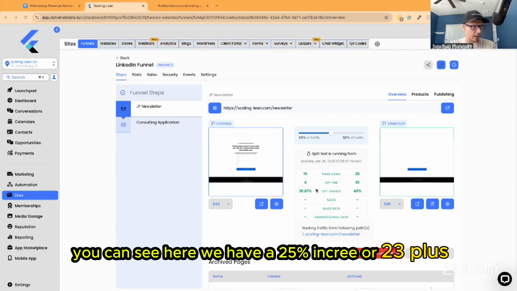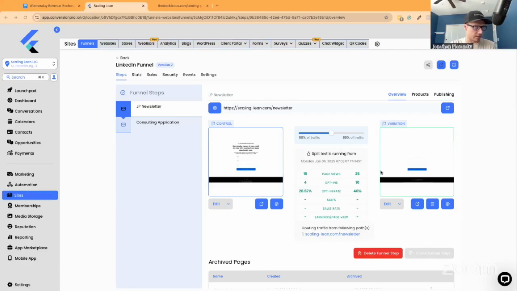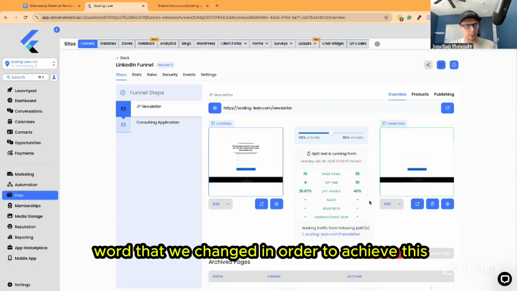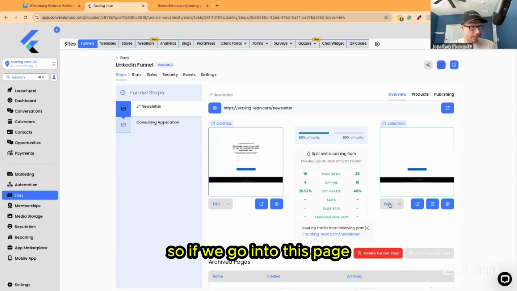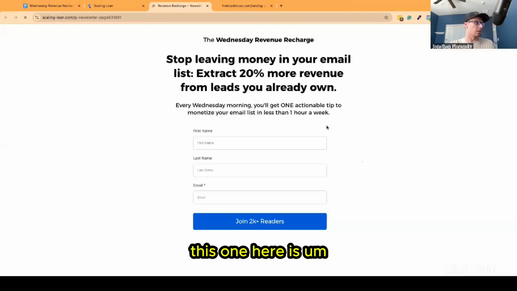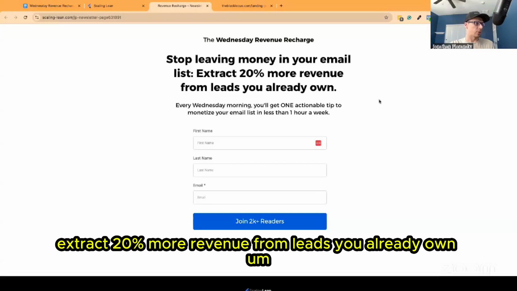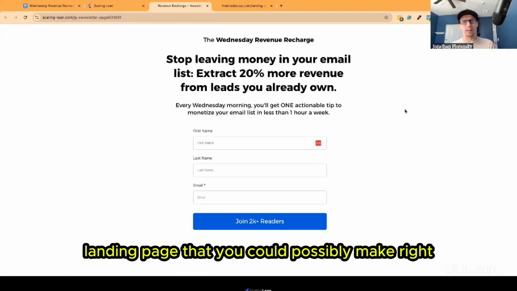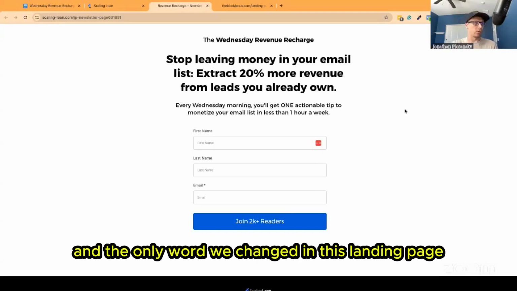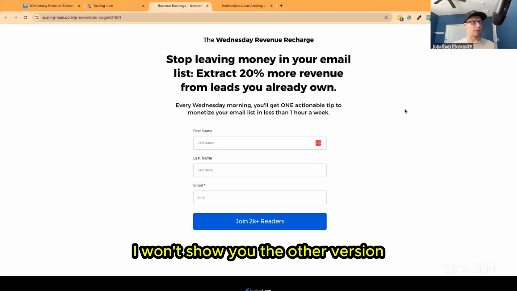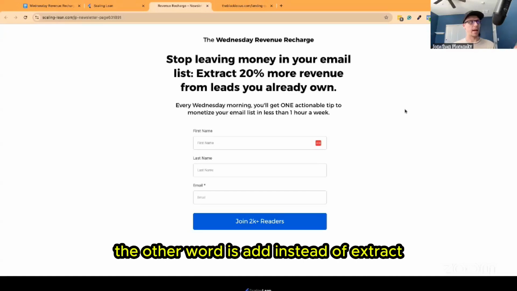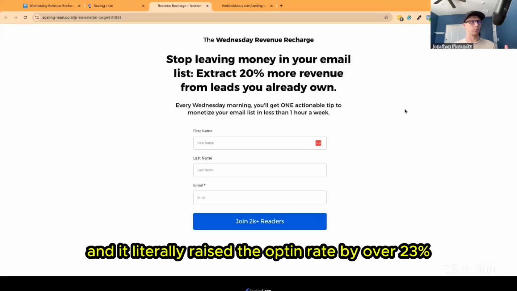As you can see here, we have a 25% increase, or 23 plus. And this is just one word that we changed in order to achieve this. So if we go into this page, let's launch this. This one here is "Leaving money in your email list, extract 20% more revenue from leads you already own." The most simple landing page that you could possibly make, right? And the only word we changed in this landing page, and I won't show you the other version, is "add" instead of "extract." And it literally raised the opt-in rate by over 23%.